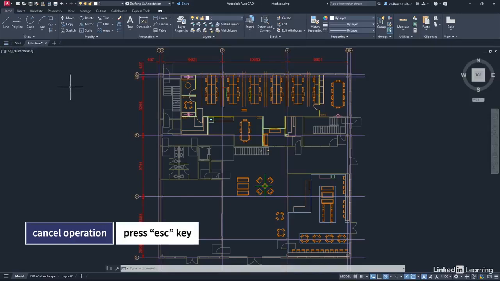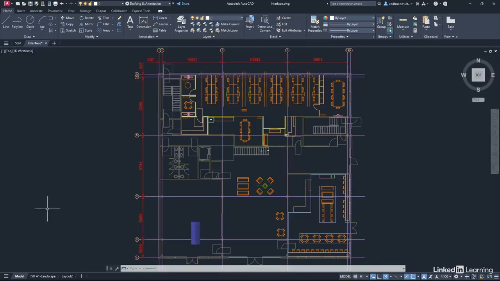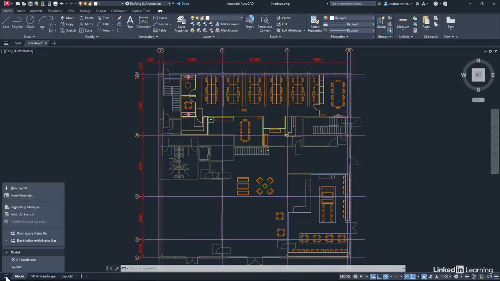Now down here bottom left, you can see a similar set of tab tools. They go blue again, like so. Bottom left corner there, click on them. There's a few more tools available. I can create a new layout tab. I can create a new layout from a template. I can go into the page setup manager. I can select all the layouts that are available and then publish those selected layouts if I select them.